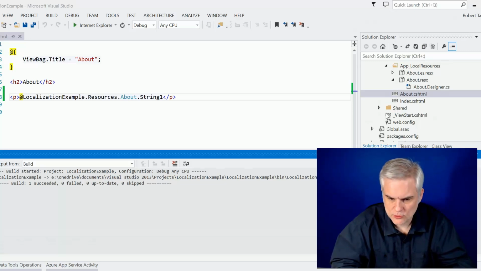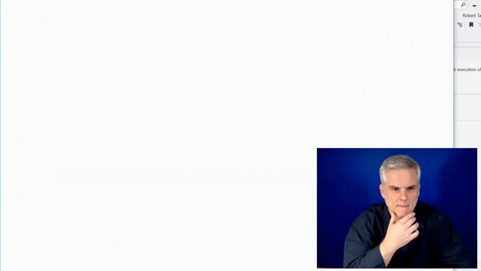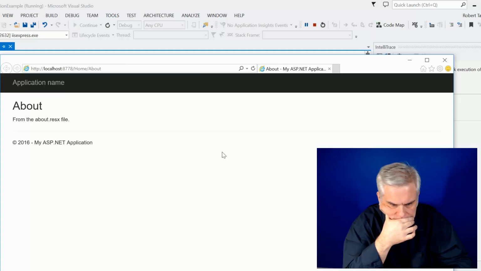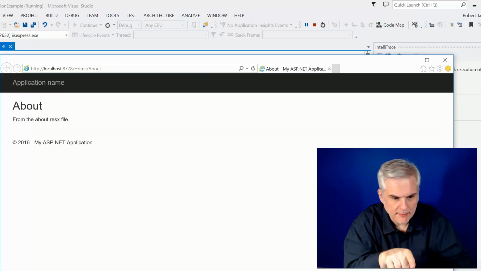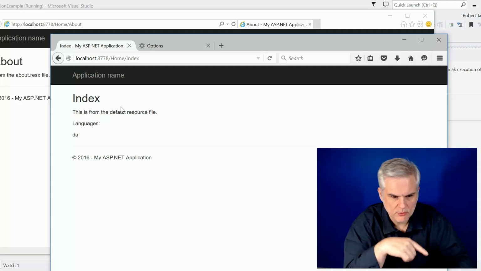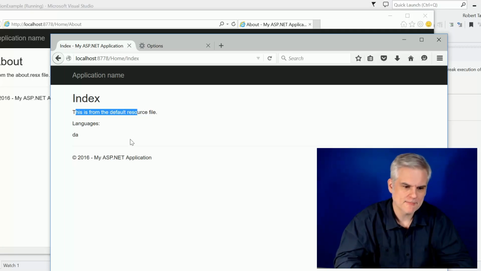The next thing we're going to do is try to run this for the About page and see what we get. All right, so this one is from the about.resx file. Perfect. Now, the key here is to see what we get whenever we go here. Now remember that we've set the language to DA, so this is only going to be Danish, so we would expect it to pull from the default version.